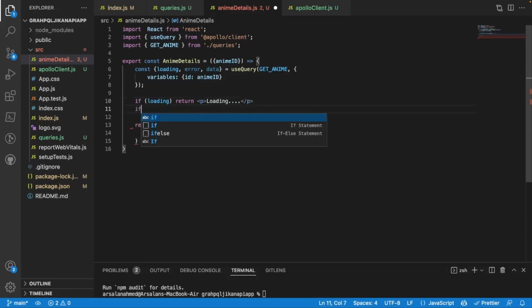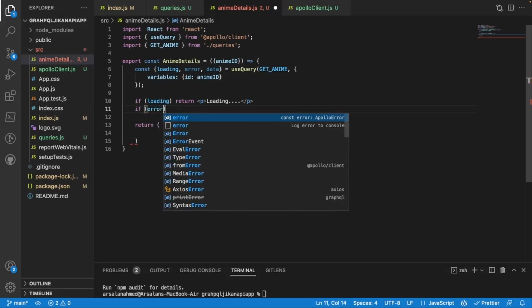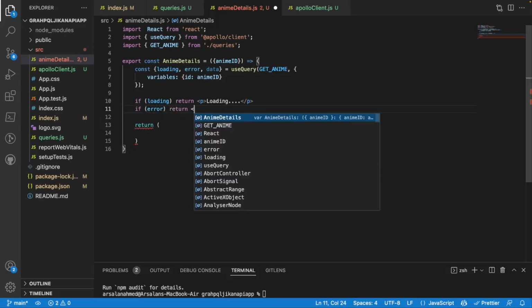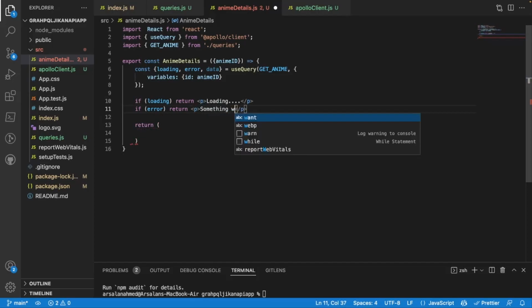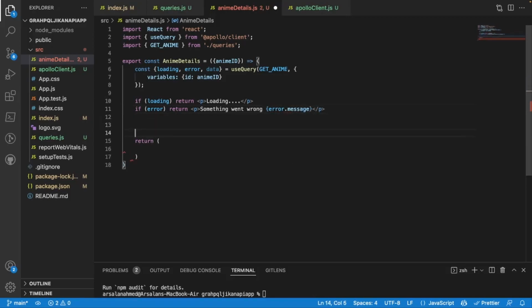And then after that, if it's an error, just do return p, something went wrong, and then let's do error.message. Perfect. And then at the end, if everything is fine, data's there, it's all good, do const anime is equal to data, like so. Perfect. So now at this point, we have the data, if everything went well, right from our GraphQL server. And then after that, we just have to display the data.